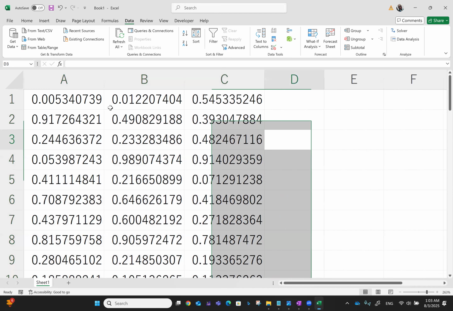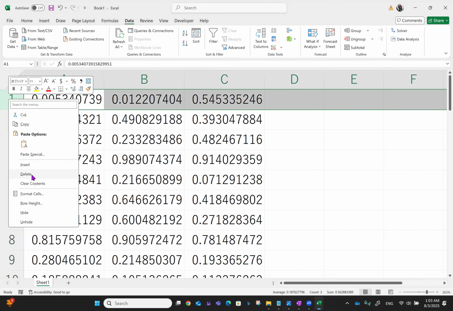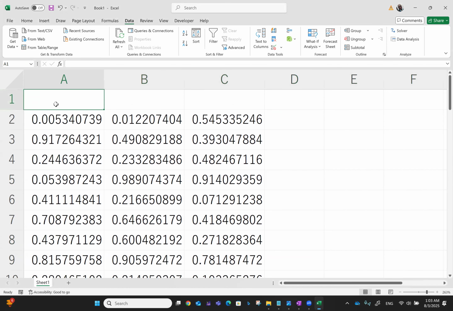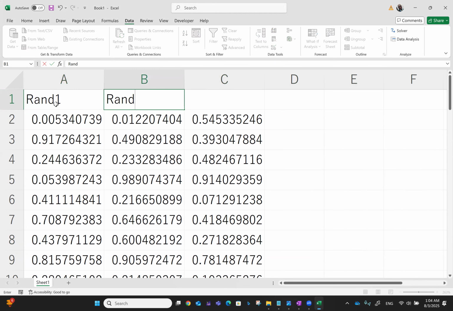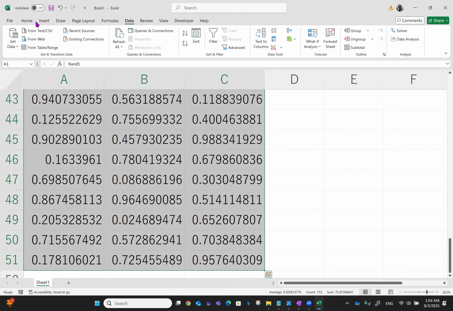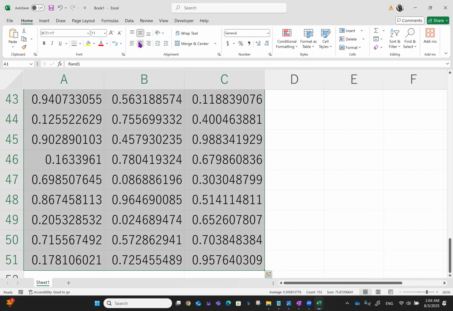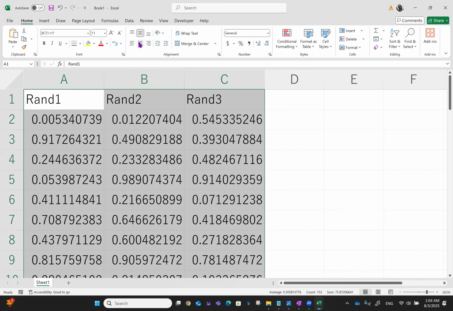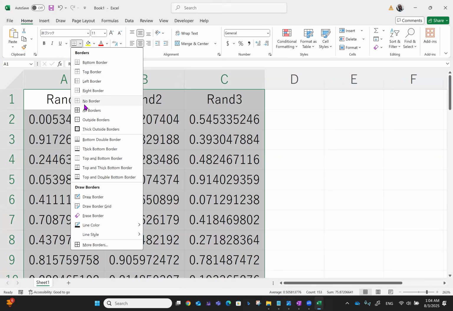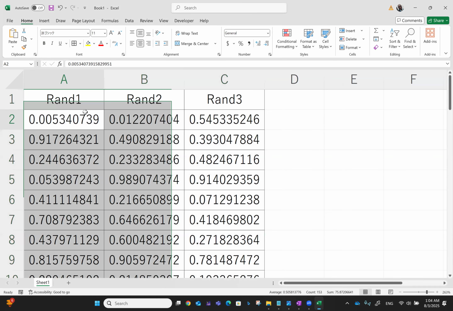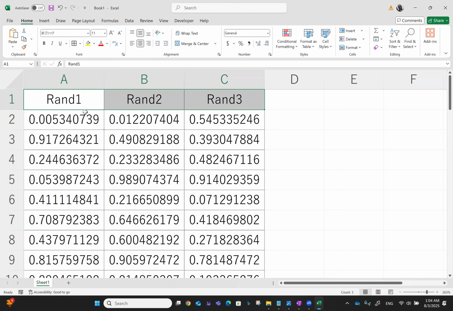So of course, as usual, I like to format. I can just say Rand 1, Rand 2, and then Rand 3. Then I go back home, highlight all, and then do some formatting. Centralize like I always like to do. Then come here and do all borders. Then come to the top and make all this bold.